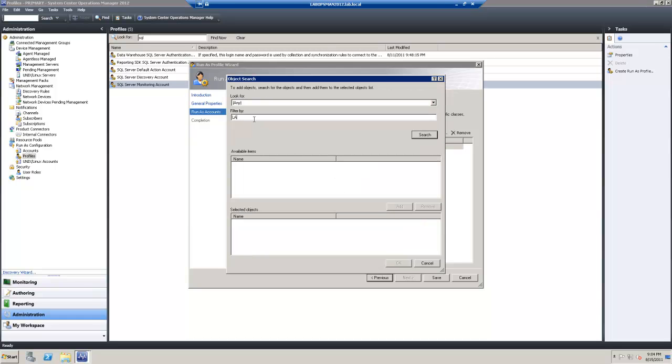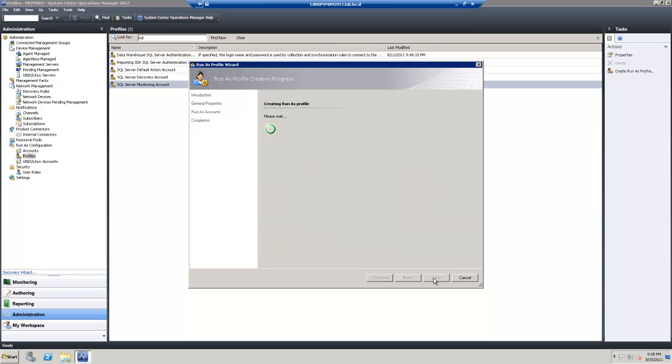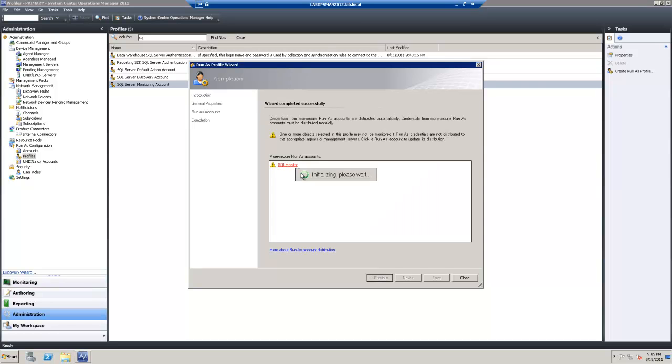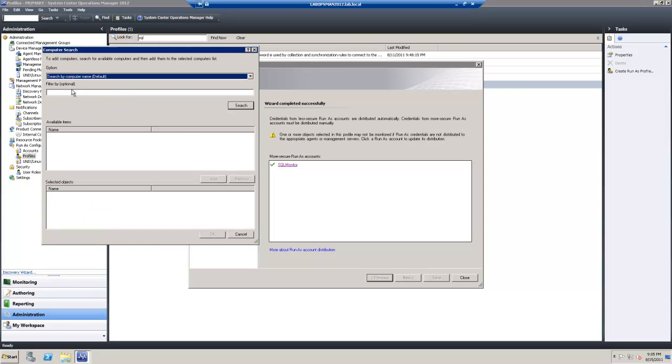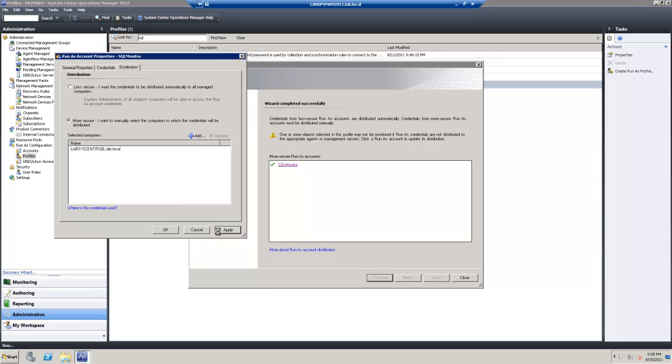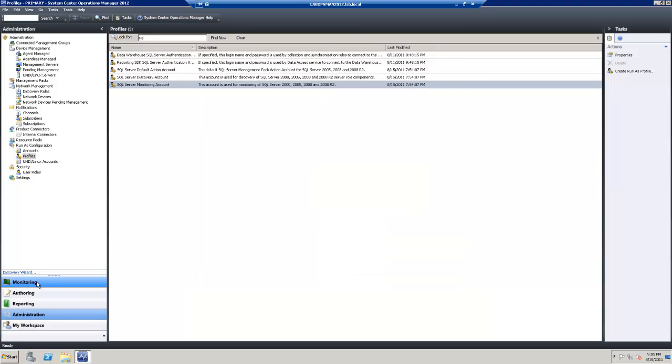Now essentially what will happen if you do not pair the computer to the profile and the run as account, you'll get a bunch of MS SQL login failures. It'll basically say that it couldn't apply the run as to the targeted computer. So that's why we want to narrow down in a more secure fashion, if you will, where this run as account tries to apply its credentials.